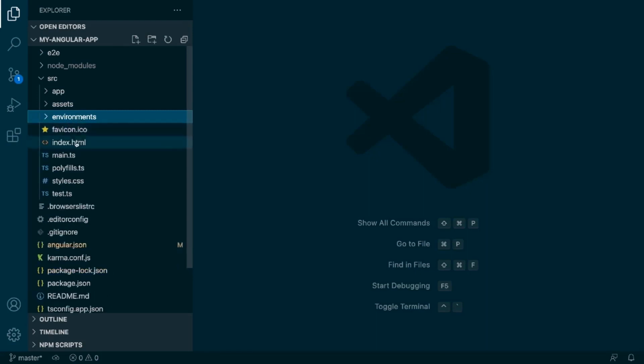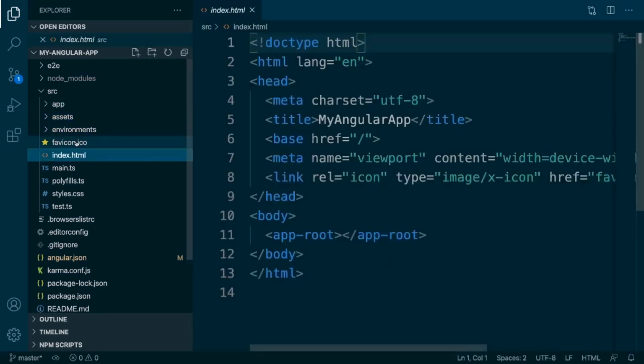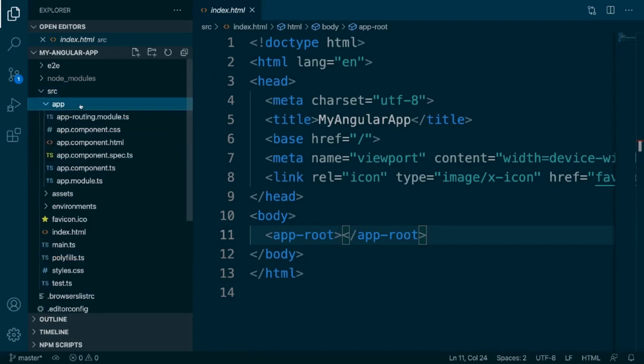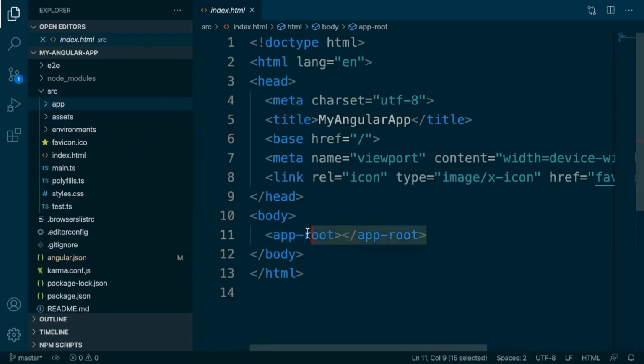All right, and other than that, we have our index.html file. This is where the Angular app actually gets rendered into. More specifically, the Angular app that we create using our components inside this app directory is going to be rendered right here where we see this app root element. That's just what happens when the browser receives the HTML document. It looks for the app root element, runs some scripts, and renders our Angular app inside of that.